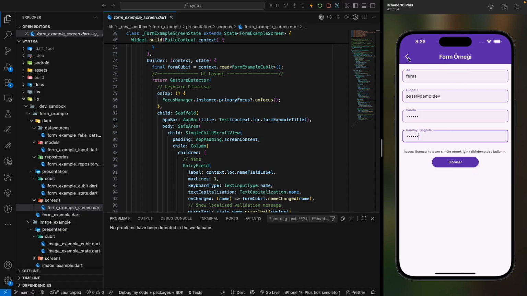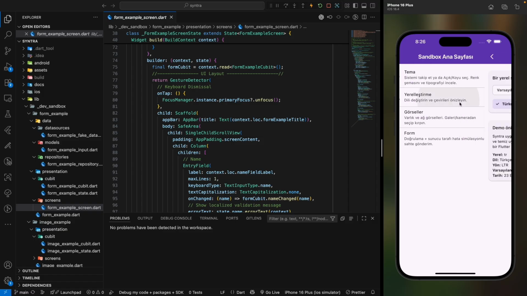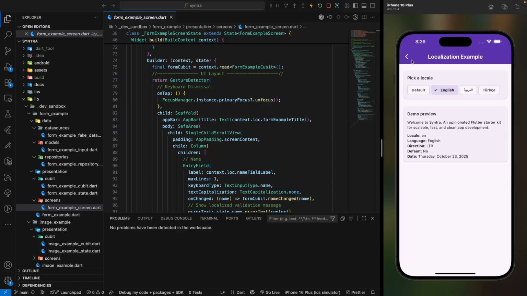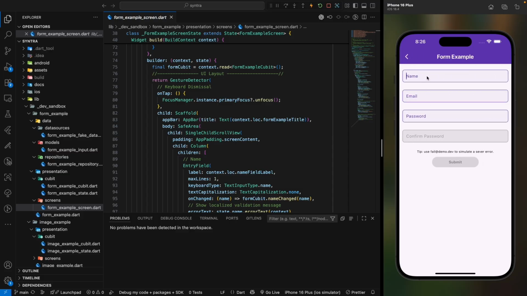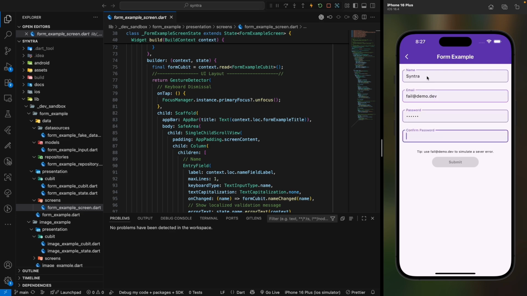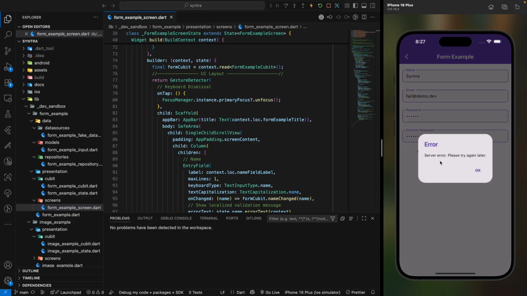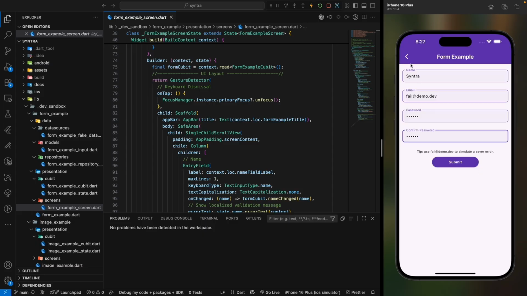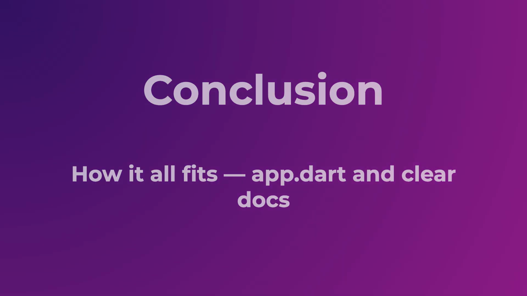Now let's try the failure path. It is already localized, but I'll pick English for clarity. Filling the form again, but this time, in order to simulate error handling, we'll insert fail@demo.dev in the email field. We'll watch the flow, where the data source throws, the repository maps to failure, the cubit sets status.failure, and the UI shows a clear, localized error dialog. That's the full flow. Form inputs become a result, then a dialog. Clean, testable, and localized.